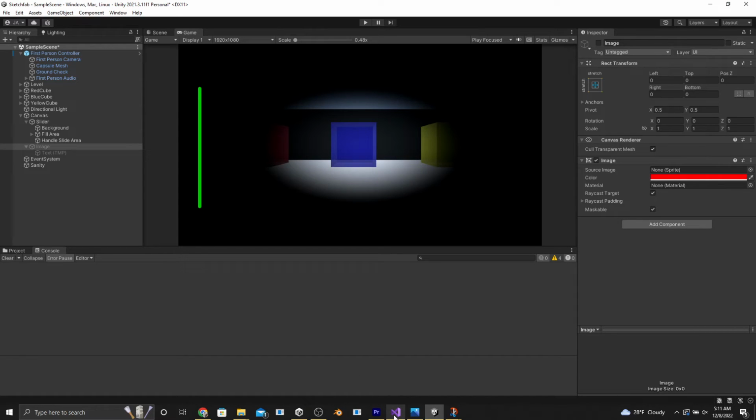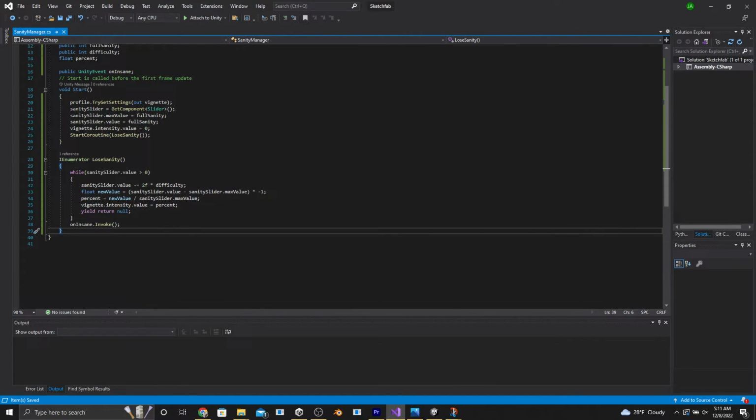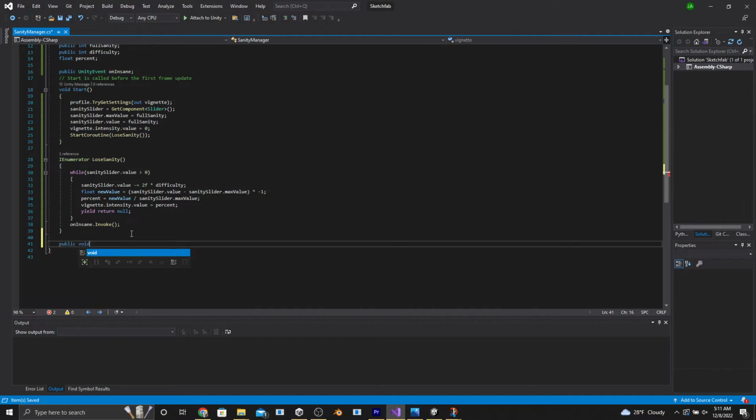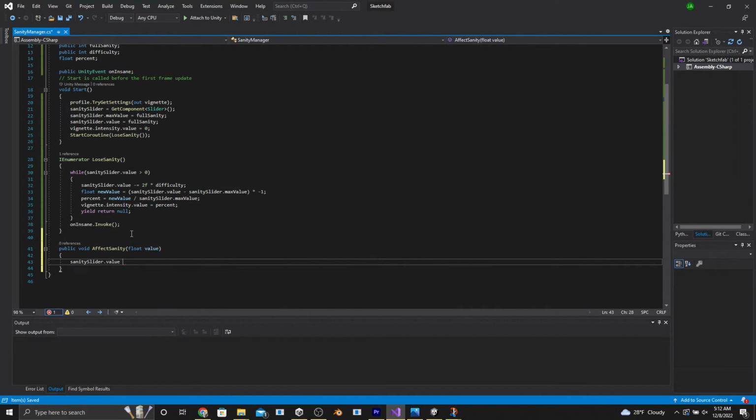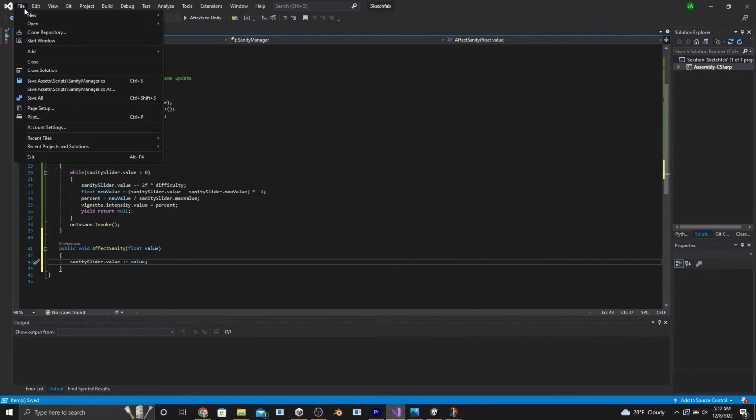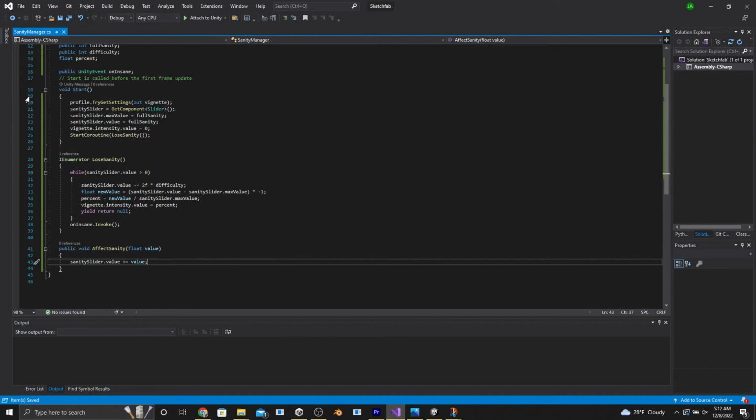Now let's go ahead and make it so things can make us more insane or less insane. I would recommend using our interaction tutorial for this. For the example of this video, we're just going to use a very basic trigger handler. So going back into our script one more time, we're going to say public void AffectSanity, and it's going to have a float called value. And then we're going to say sanitySlider.value plus equals value. Now this can be plus equals a negative number to reduce the sanity, or a positive number to increase it.